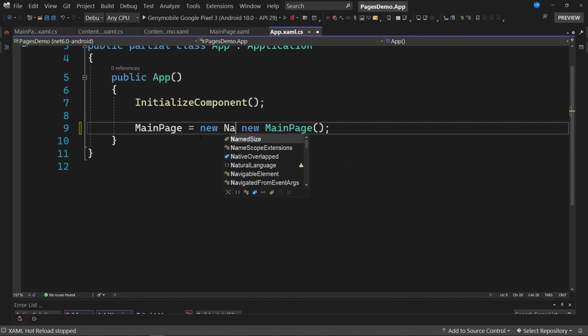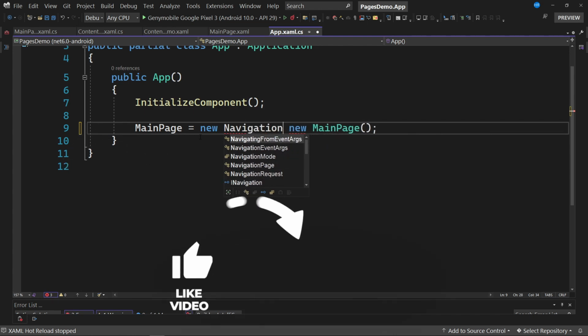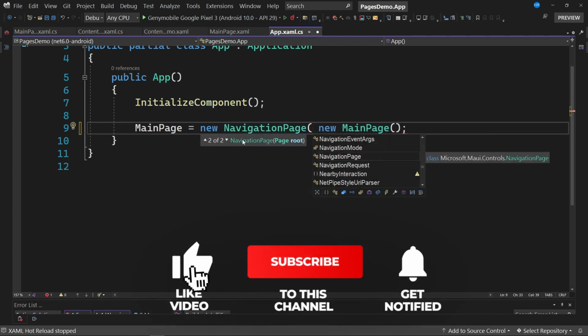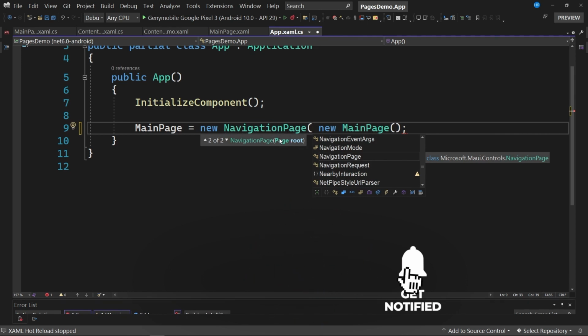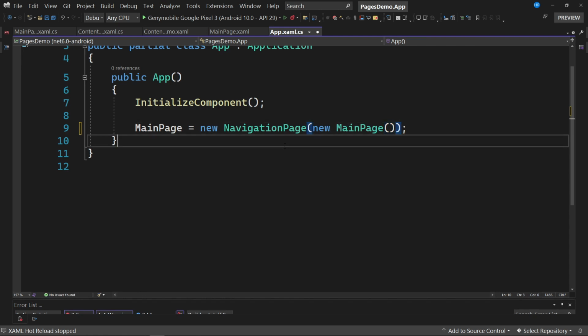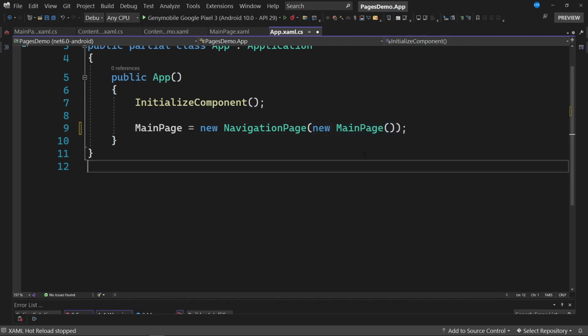Then we have to indicate that we want an element of type NavigationPage, which is a class. And as part of the NavigationPage constructor, we can specify an initial page that is going to be part of the navigation stack. In this case, we're going to indicate that we want main page to be the home page for the application.